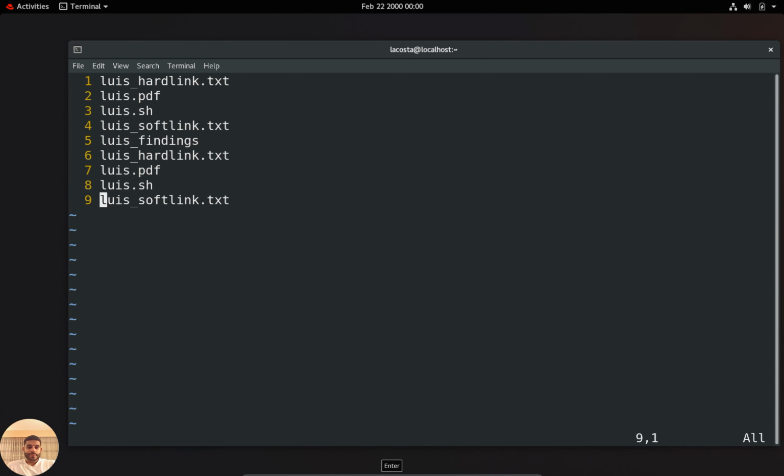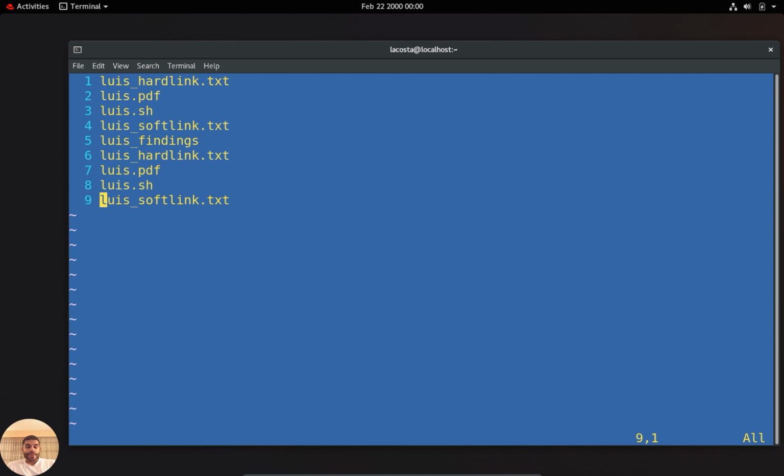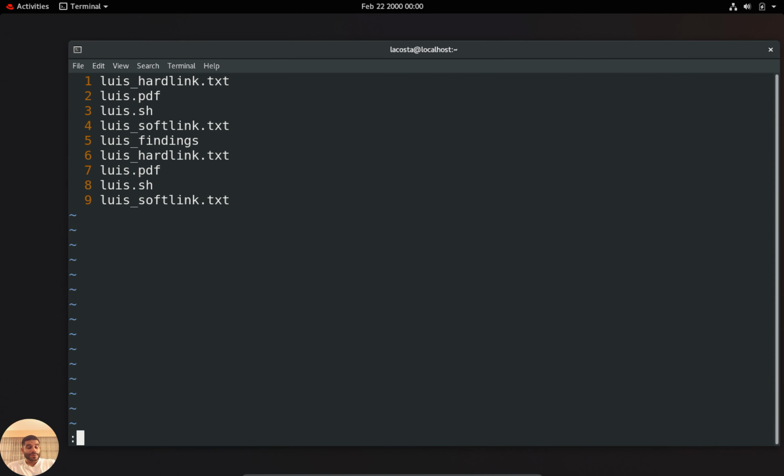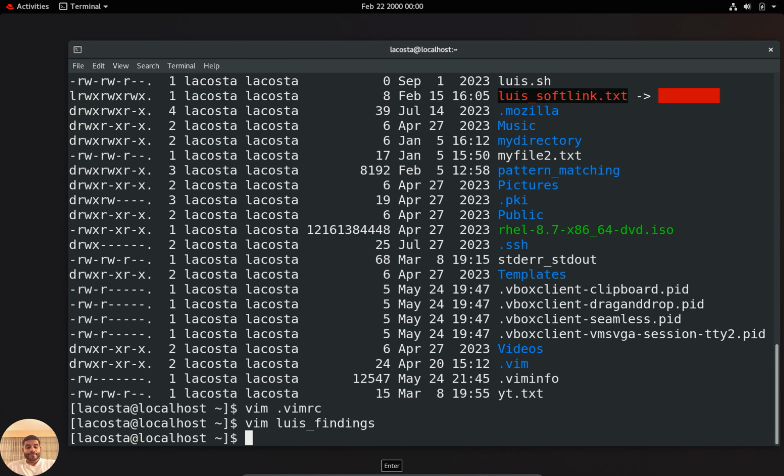Let's try this one. See how the colors of the numbers actually changed? Let's try blue and see what we get. As you can see, my background now is blue and my text is yellow. Now let's say I enjoyed the color blue. From normal mode, we can type in :q for quit.